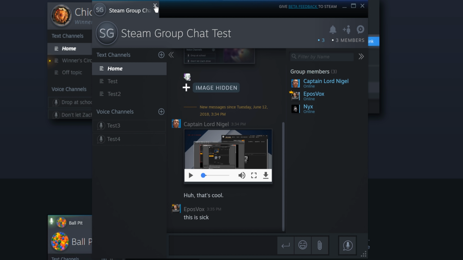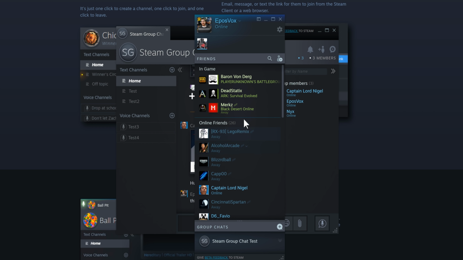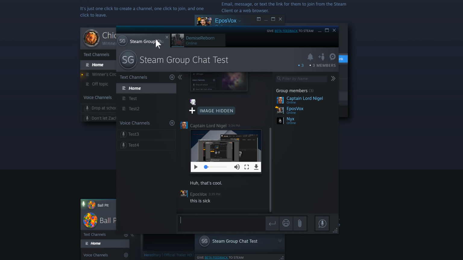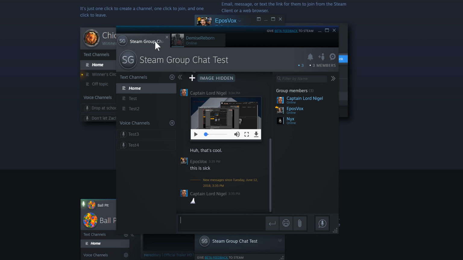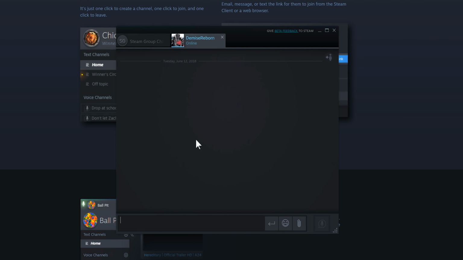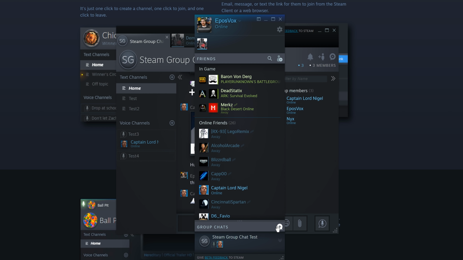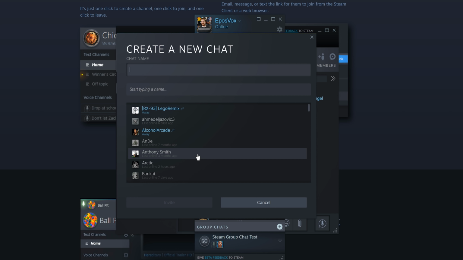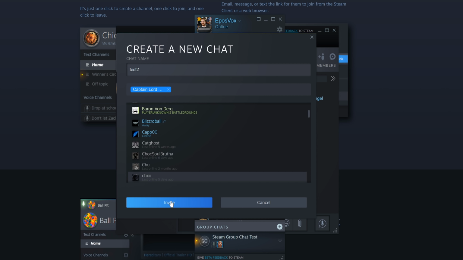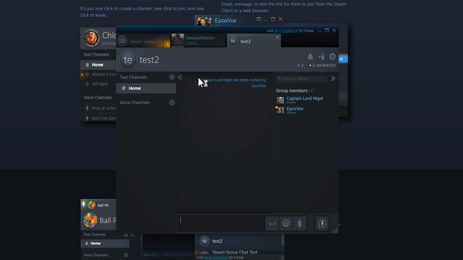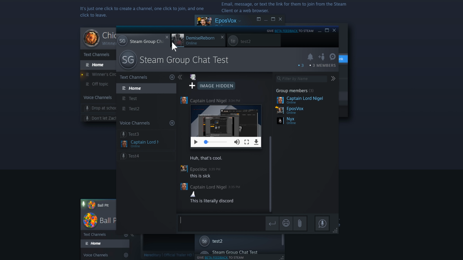Actually, real quick, you can see there's a tab up here for this group chat. Now, if I pull up friends list and pull up a message, you can keep group chats and private messages in separate tabs. So, for example, I'm going to pull up this URL. Hey, Steam now has Discord-like group chats. Here's the beta. I can send that in a private message. Now I can go back and forth between these. Or if I want to make a new group chat, I'm going to invite test2, invite. Now I have set up a second group chat and we can switch between them.